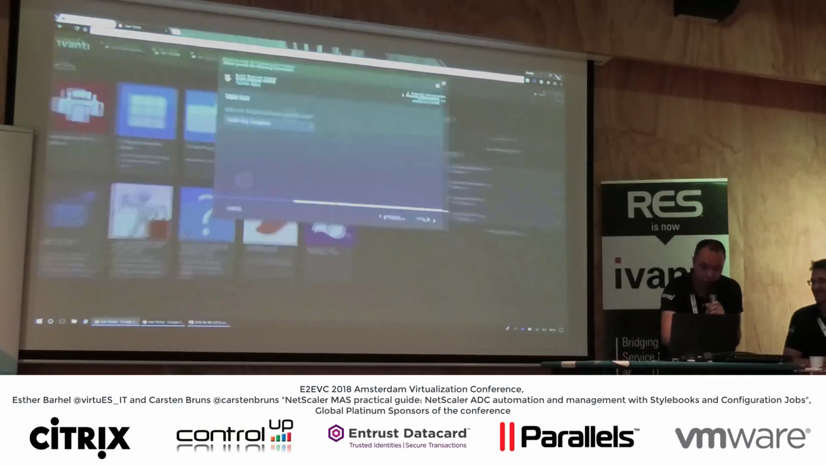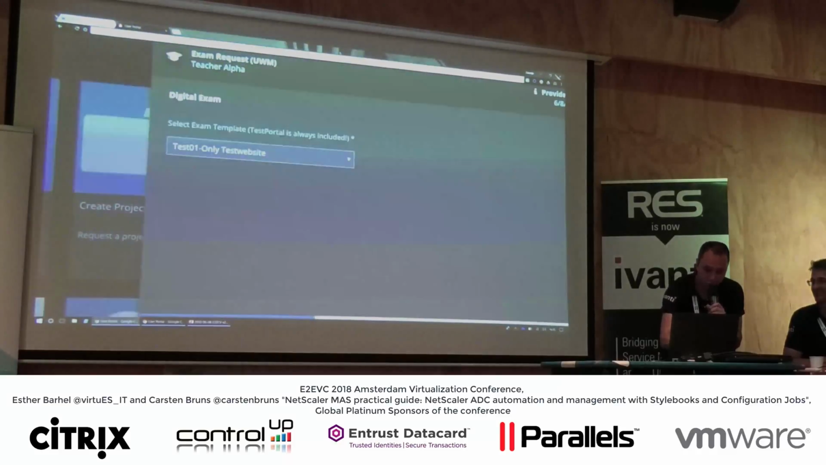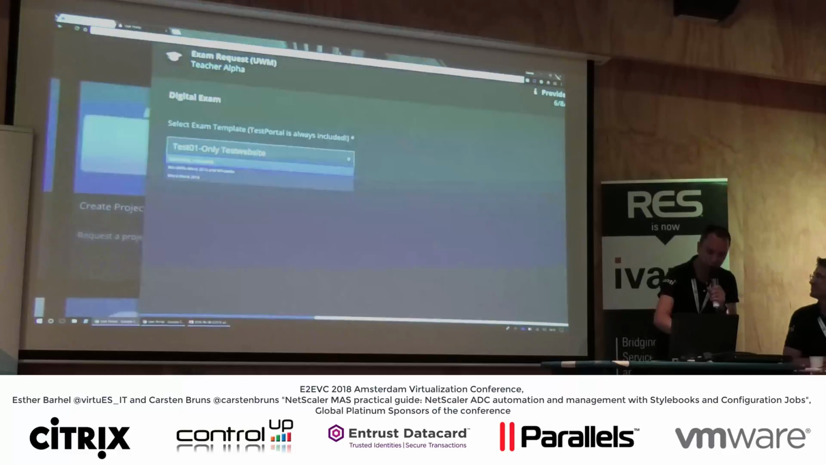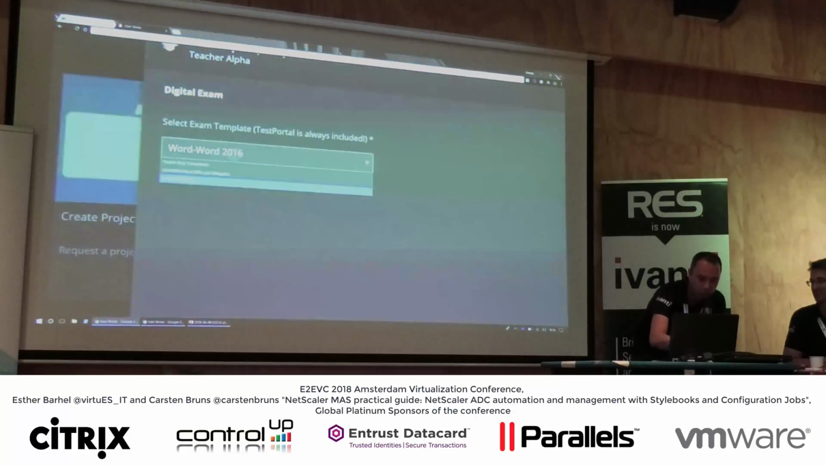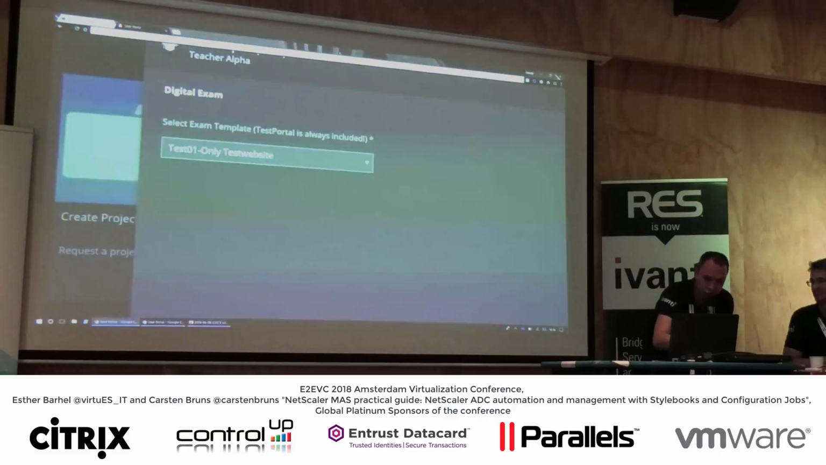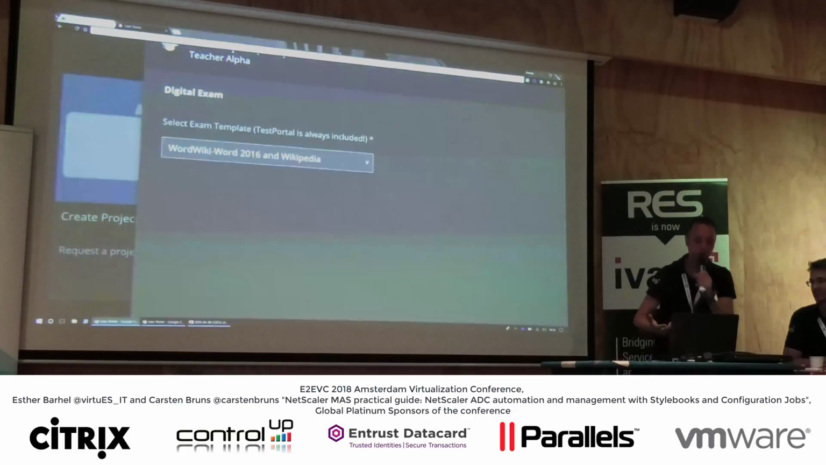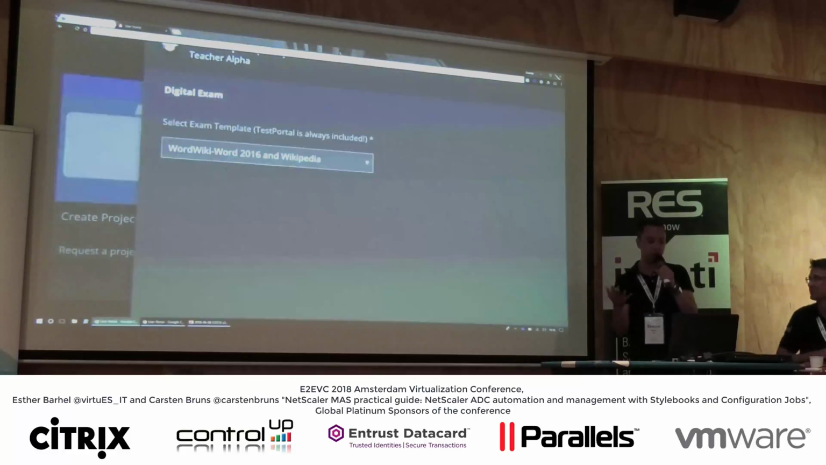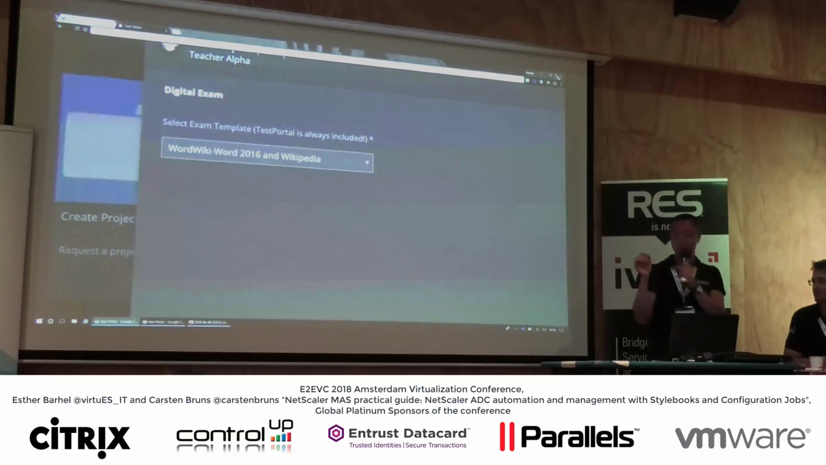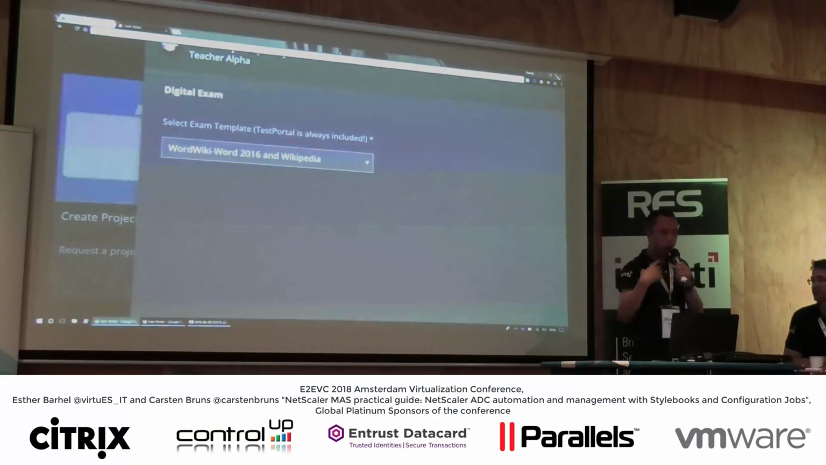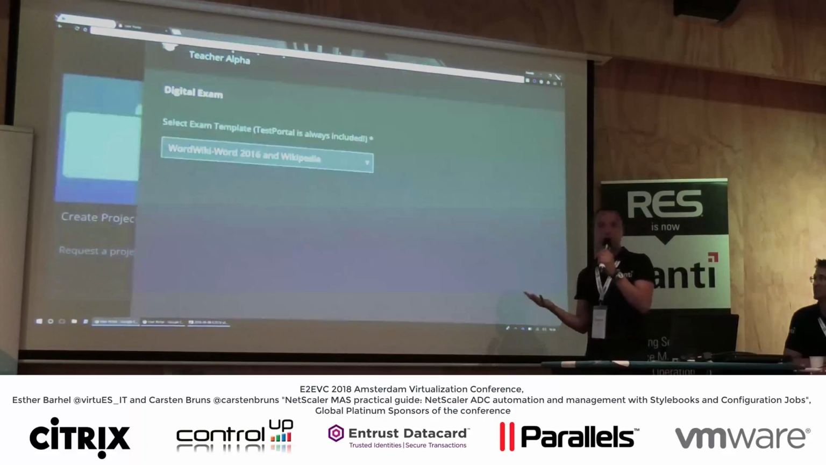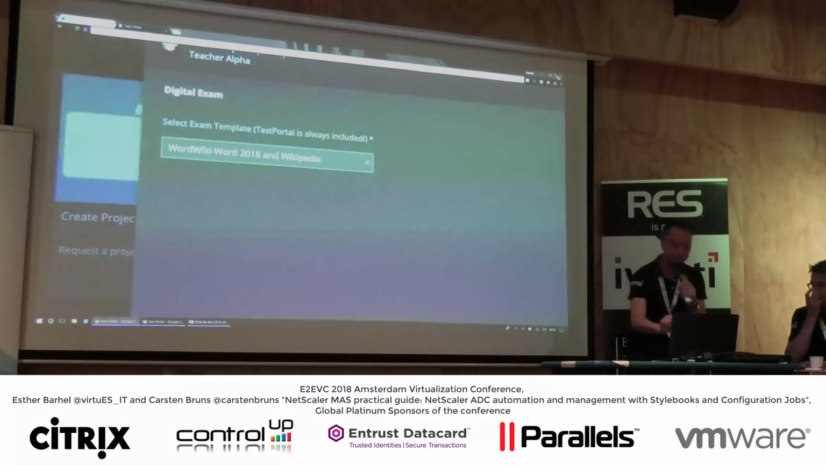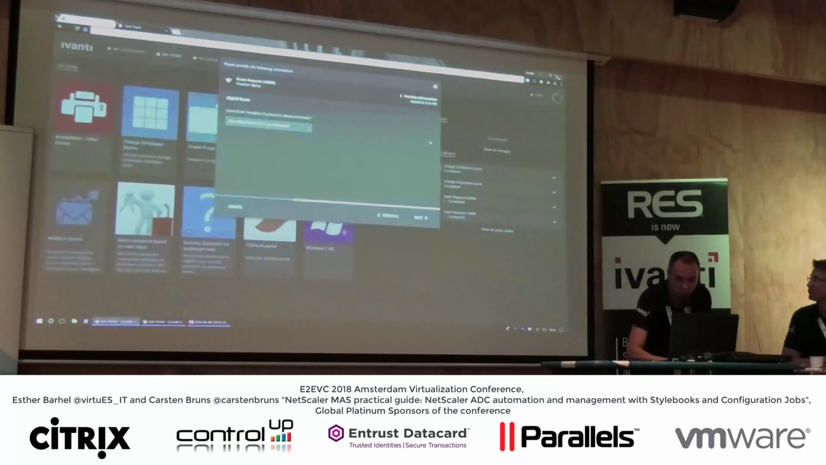This is also an important part because we want to focus the teacher on the certain exams he has to do, and we can choose what kind of template he wants to use. You can choose a test tech website only, and for this exam he only has access to Wikipedia and to Word 2016. This form is also about drop-downs. We also have examples where we can use checkboxes in order to let the teacher choose what kind of application the student is allowed to work with. So let's take this one.